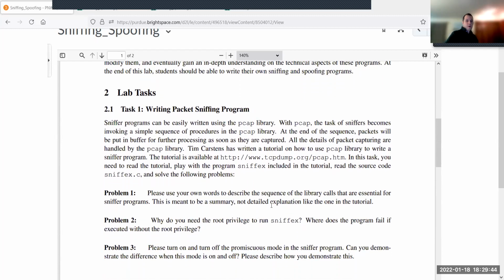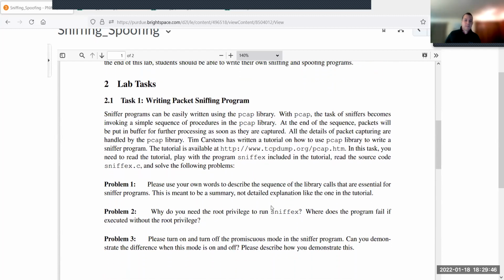So sniffer programs can be easily written using the pcap library. With pcap, the task of writing sniffers becomes invoking a simple sequence of procedures in the pcap library. At the end of the sequence, packets will be put in a buffer for further processing as soon as they are captured. All the details of packet capturing are handled by the pcap library.